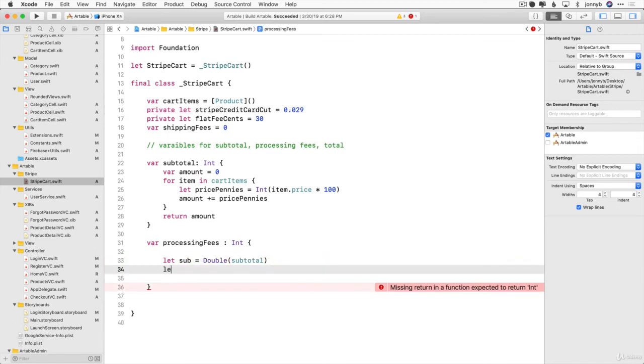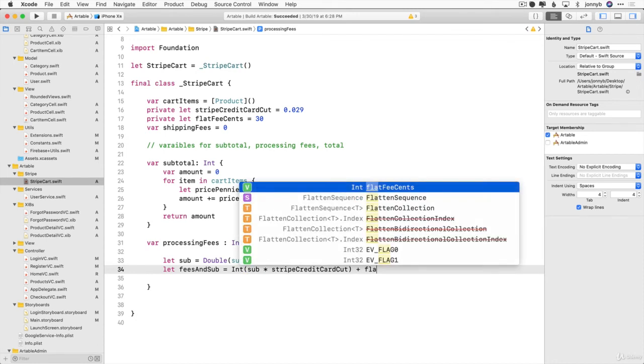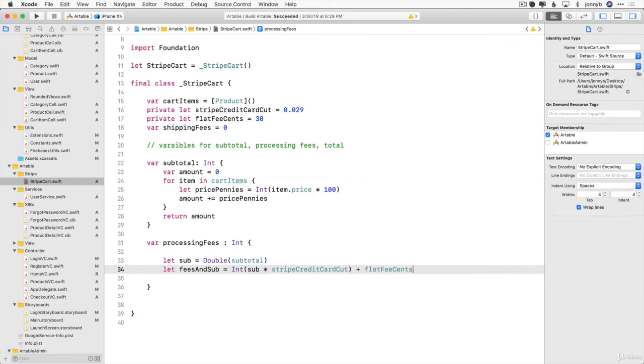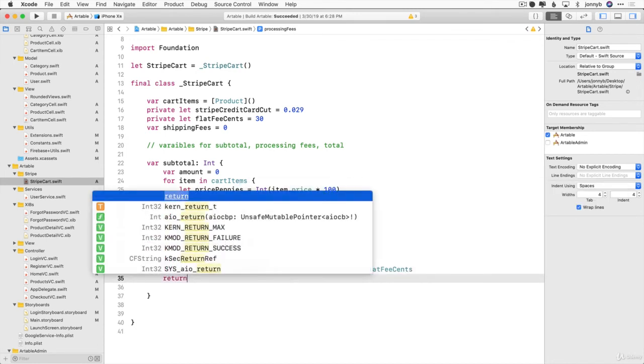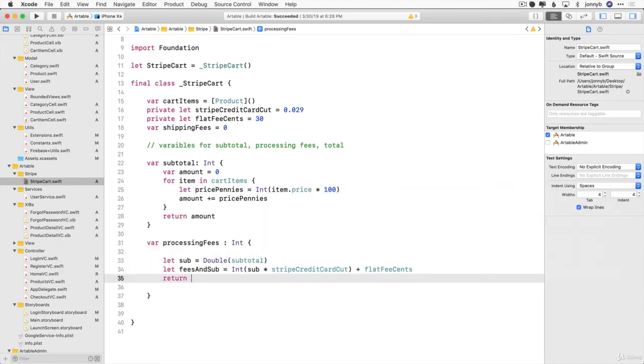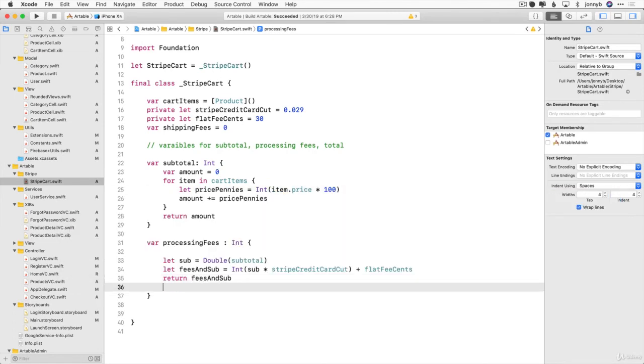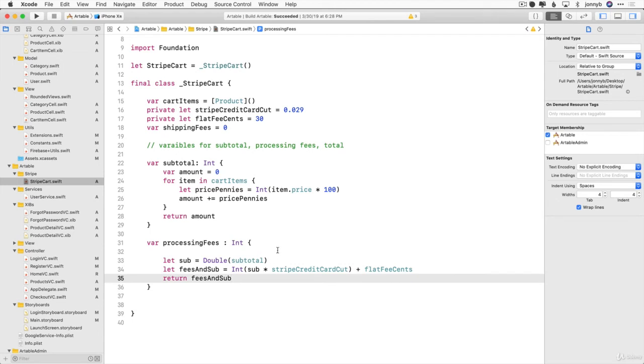Then we're going to say let fees and subtotal equal. Then we're going to convert it back to an int. So int sub times the Stripe credit card cut. And then we add in the flat fee cents. And then we can return the fees and sub, and that will give us the total processing fees.